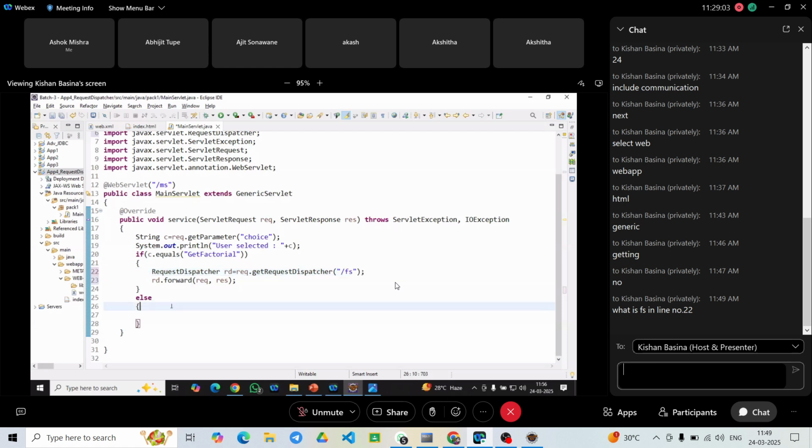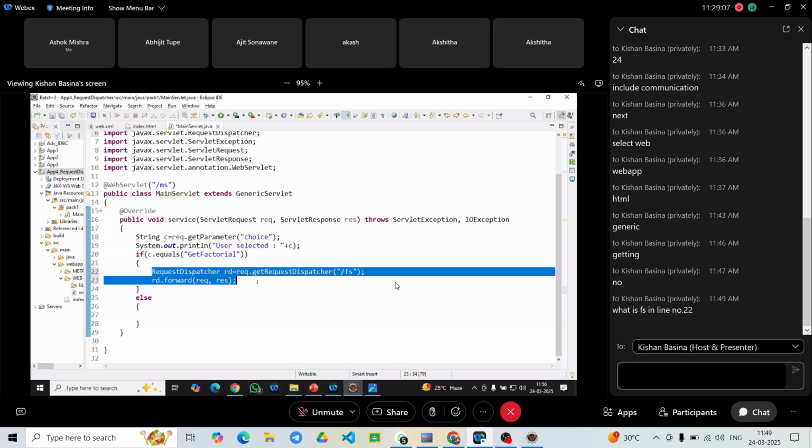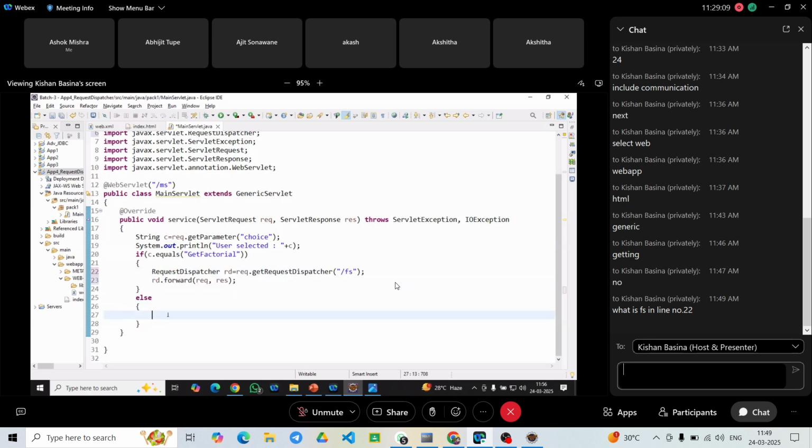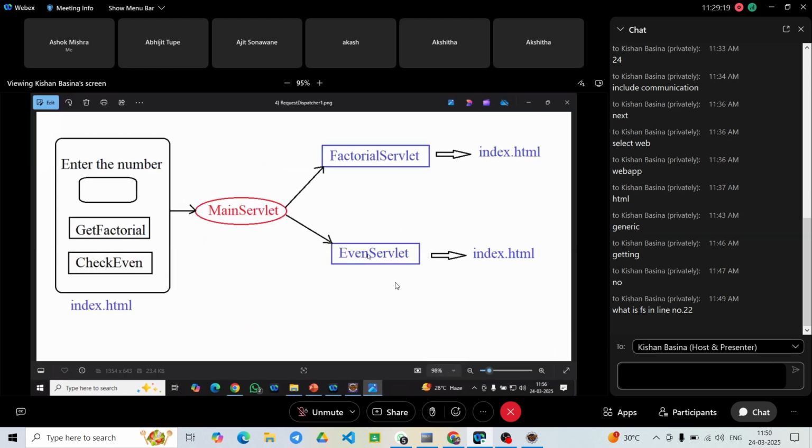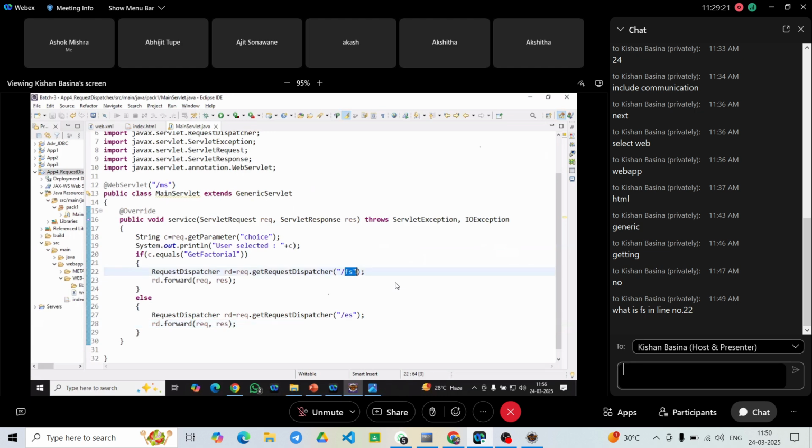Now tell me, one more. What about the else block? Same here, but here where do I need to go? ES. ES means event servlet. From here, from the factorial servlet, I need to give the response.